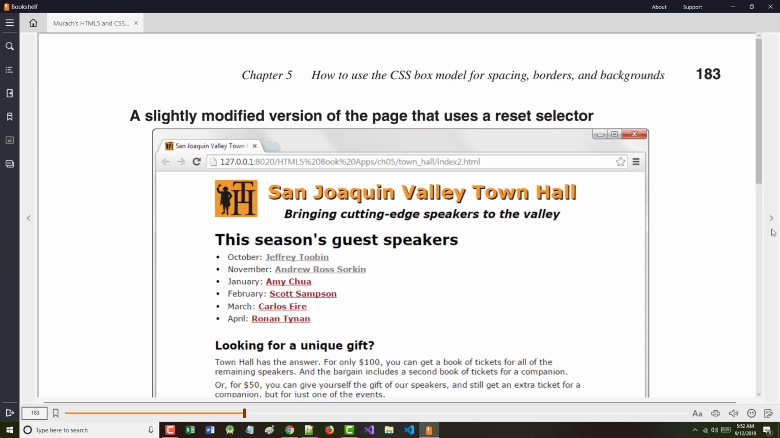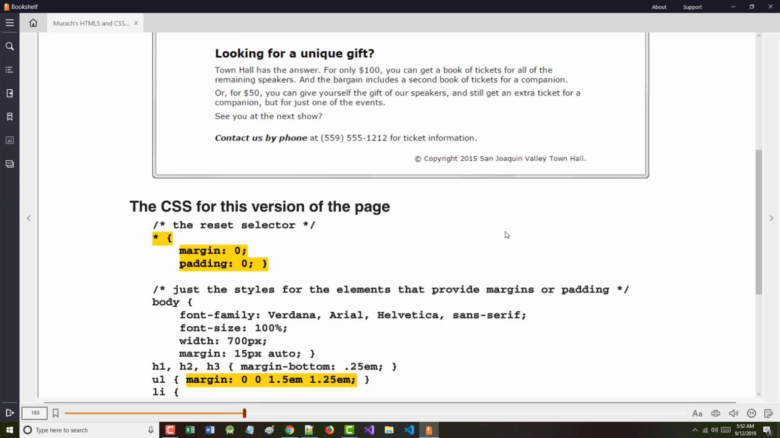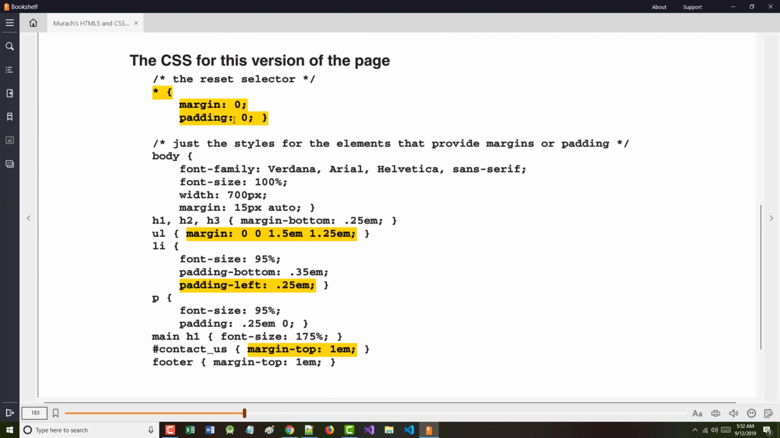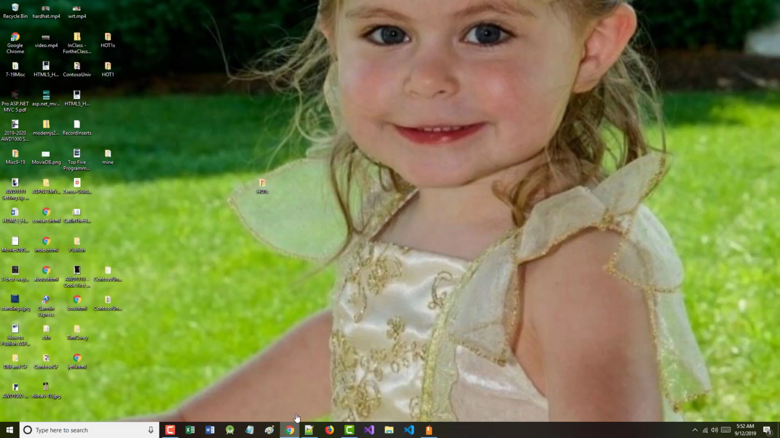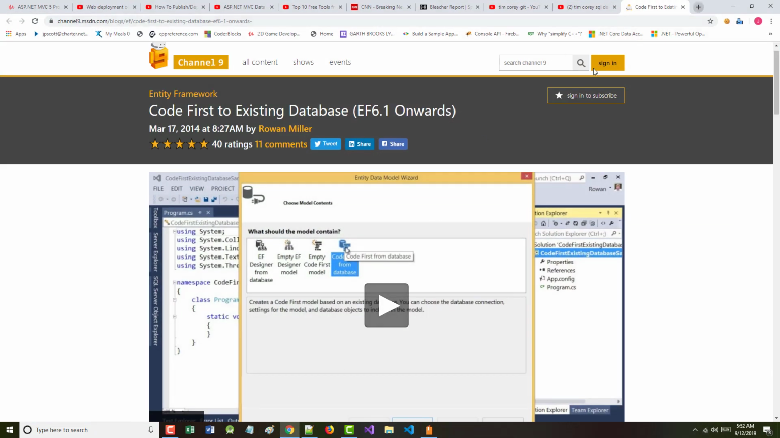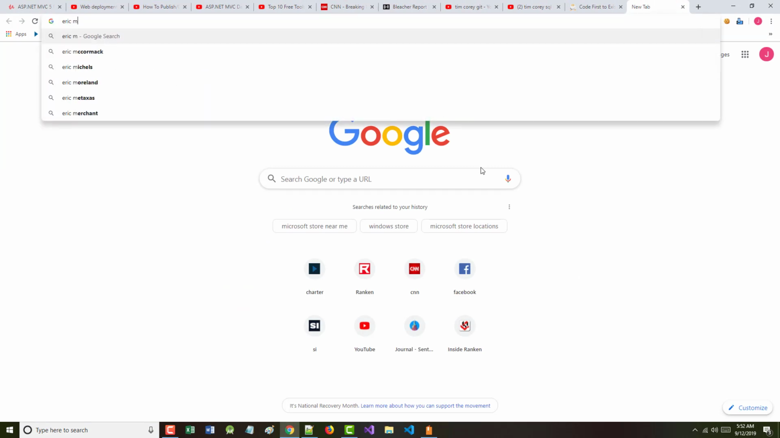So this reset selector, we have talked about this before, but there is an example right there. Now, to take that to the extreme, I've shown this before, I'm going to show it again. I'm going to come in here, and I'm going to type in Eric Meyer, CSS Reset.